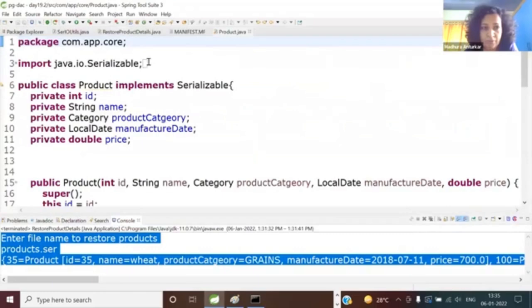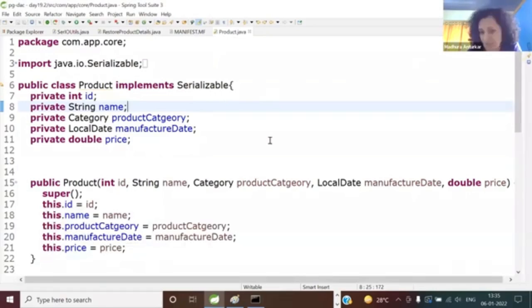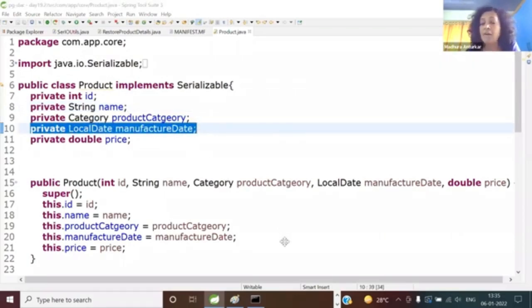You can go to your Serializer project, day 19.2, and suppose there is a business requirement. The business manager told me that for some reason I don't want to store this manufacturing date in the binary file. I want to skip the manufacturing date from the serialization, and later, of course, it won't be available to the deserialization. If you ask me why, suppose there is a business need, I don't want to write the date stamp there. I just want to exclude it.